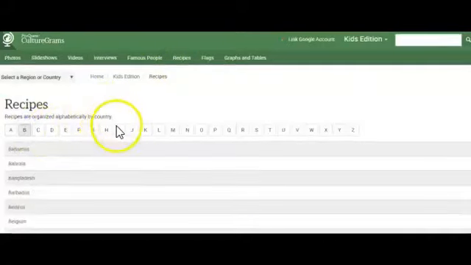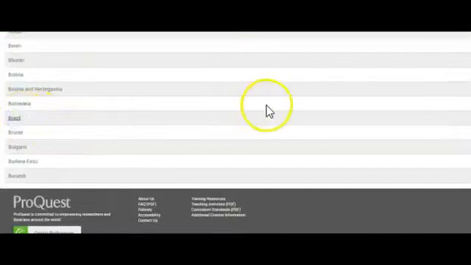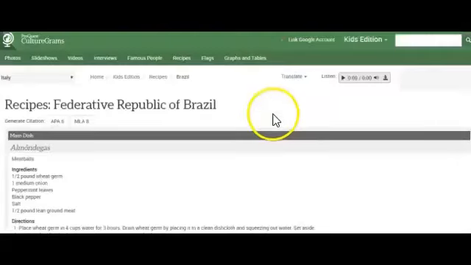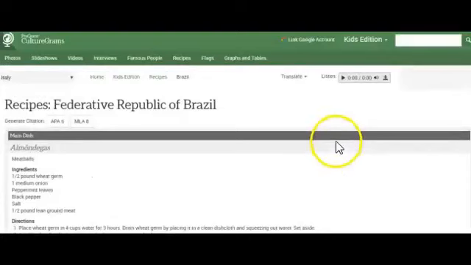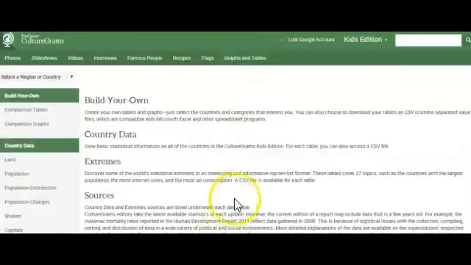If you wanted to make a Brazilian recipe, you can come here under Recipes, find your correct letter, go to Brazil, and it'll give you food that you can make. So if you wanted to treat your family or your friends to some delicious Brazilian food, here you go. Here are some recipes.